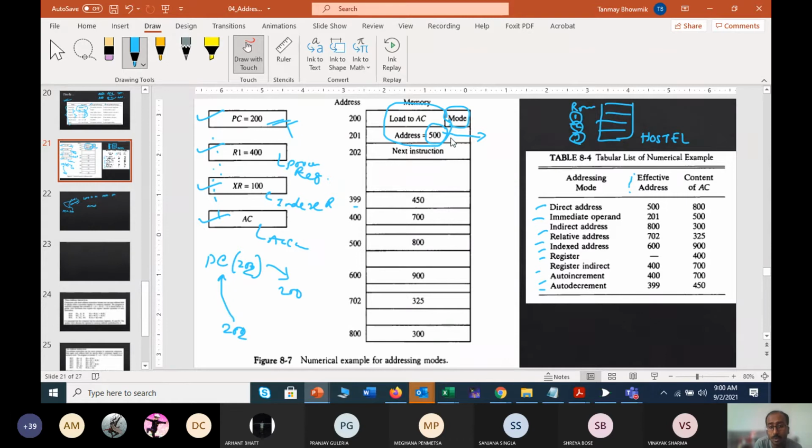So where is the 500 location? You search, and you found that your 500 location is this one. So that means if it is a direct addressing mode example, then your effective address comes as 500 and the content of accumulator will be 800. So this is your hostel room number C101. This is your copy. And you have passed this copy to me. Similarly here, you have passed this data, that means this 800, to the accumulator.